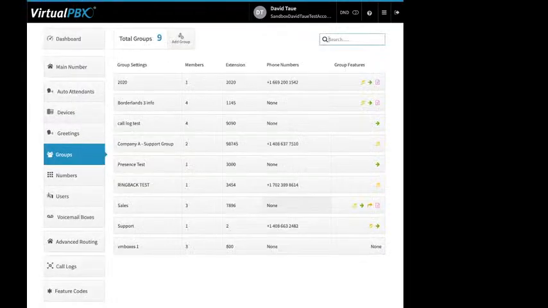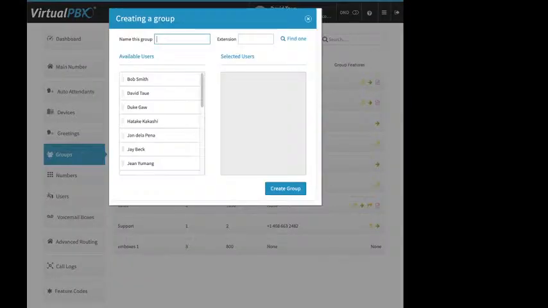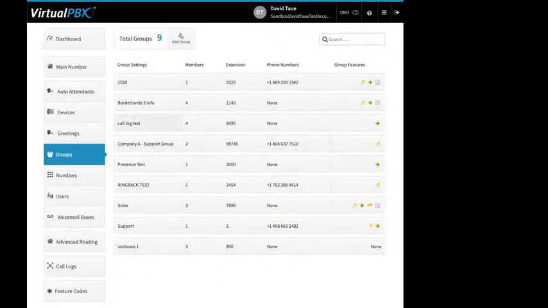All right, next up, we've got groups, shorthand for ring groups. These are for departments. There's no additional fees for ring groups themselves. If you add phone numbers, that might incur a fee. And to add a group, you click Add Group here at the top. You give it a name and an extension number. And then you click and drag the staff members that are part of this department. Right? And then you click on Create Group. Once a group's created, you can click on the name.